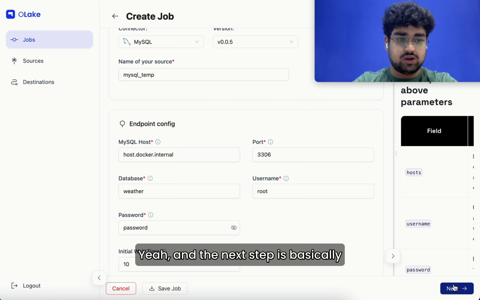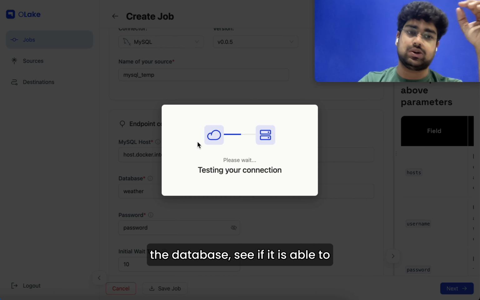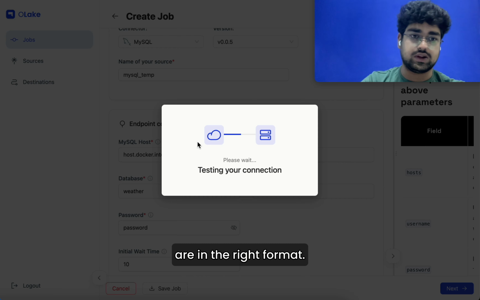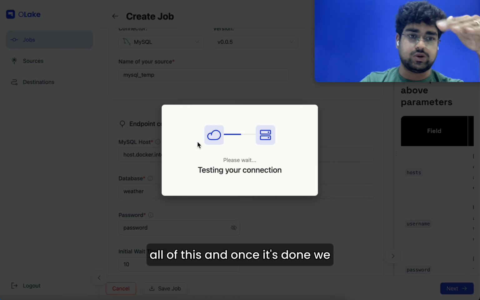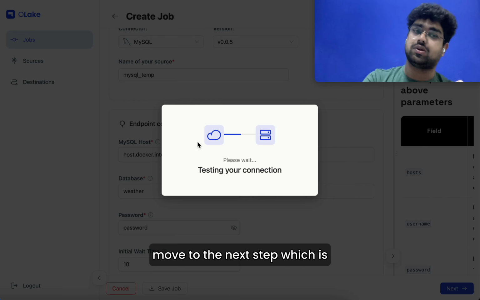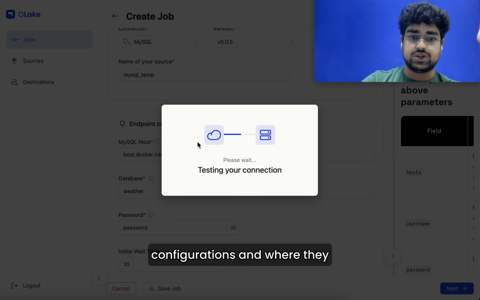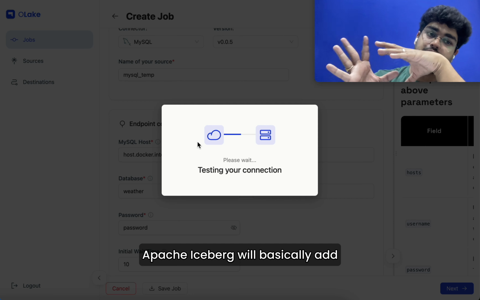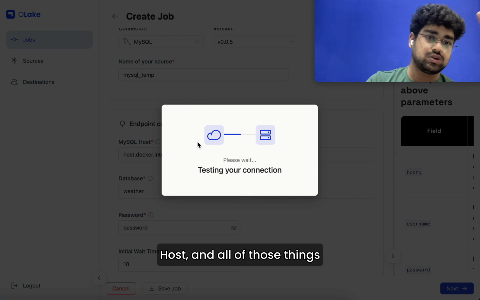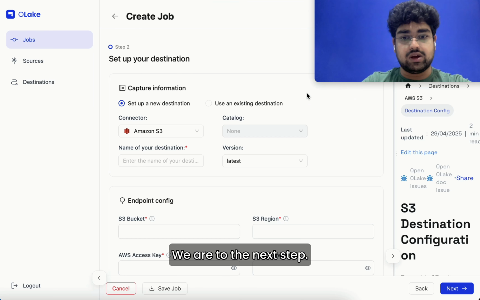Yeah. The next step is basically it will test the connection with the database, see if it is able to access, or see if the configurations are in the right format. It takes a couple of seconds to do all of this. Once it's done, we move to the next step, which is adding the destination configurations. Here we will add how to connect Apache Iceberg, adding hosts and all of those things. The connection is successful. We move to the next step.